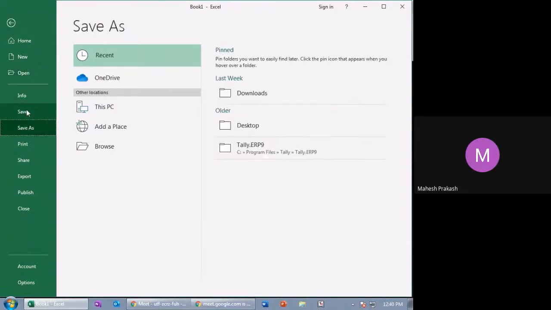Next is Save. We use Save when you're working on the existing sheet. Save As, we click when you're working on a new sheet and trying to save for the first time. So for the first-time save, you select Save As, and if you're working on an existing one, you just need to click on Save. For Save we have a shortcut key, that is Control S. So that is what you can do.